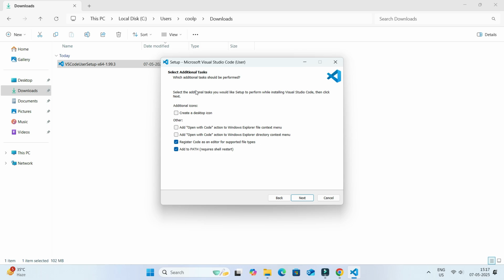Here what you have to do is simply tick mark on create a desktop icon and add open with code action to Windows Explorer file context menu. Just tick mark here also, and one more place, add open with code action to Windows Explorer directory context menu. Just tick mark here also. Here you have to tick mark all of those options.